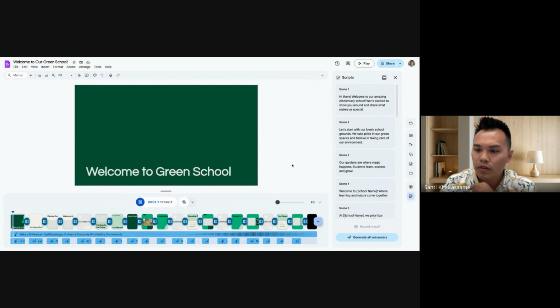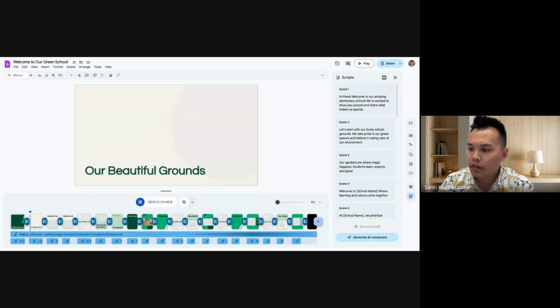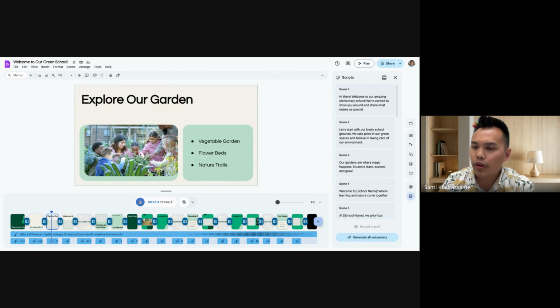Hi there. Welcome to our amazing elementary school. We're excited to show you around and share what makes us special. Let's start with our lovely school grounds. We take pride in our green spaces and believe in taking care of our environment. Our gardens are where magic happens.